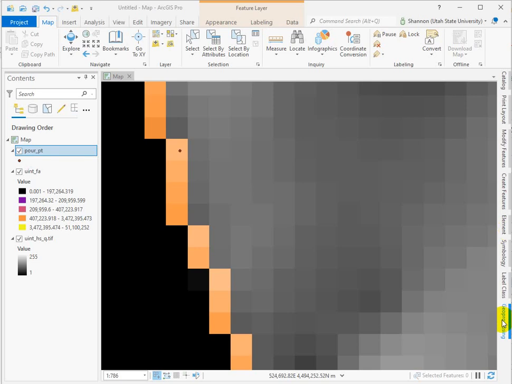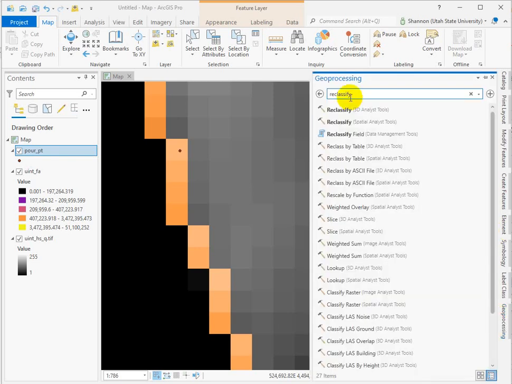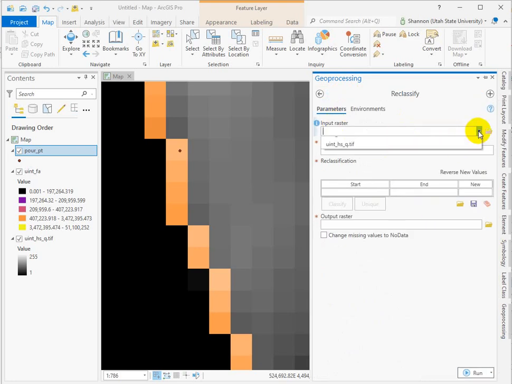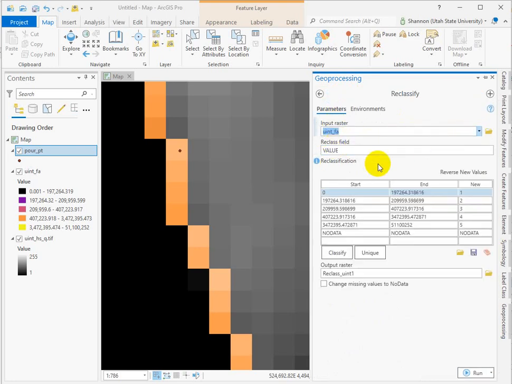There are a couple of glitches with the reclassify tool, so let's walk through that together. I use the spatial analyst version. I'm going to input the flow accumulation raster. It defaults to the value field for rasters.